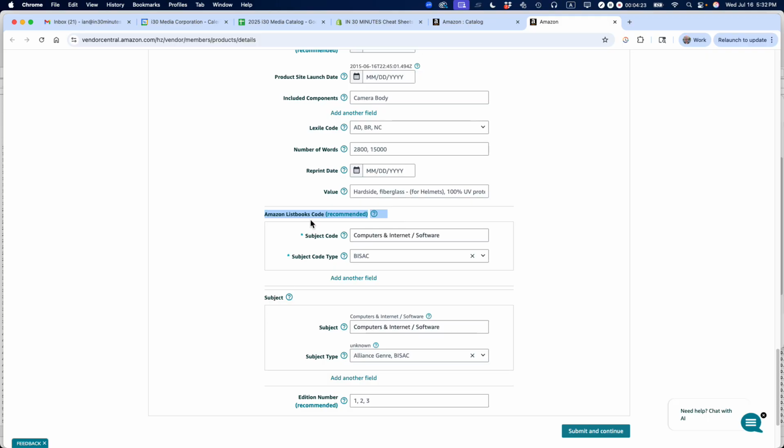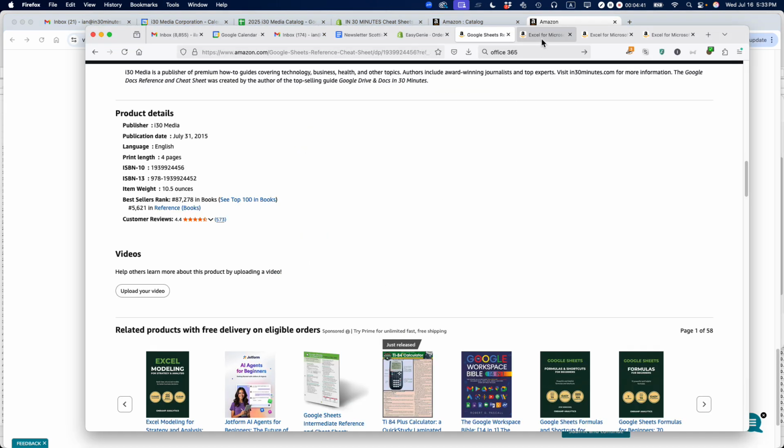So listbook codes are basically, I'm using BISAC codes, but you can actually use other types, theme classifications and whatnot. And then subject is kind of the text version of the BISAC codes. At least that's what I'm using right here. And it seems to work pretty well. And actually, let me just show you something. I think this is interesting.